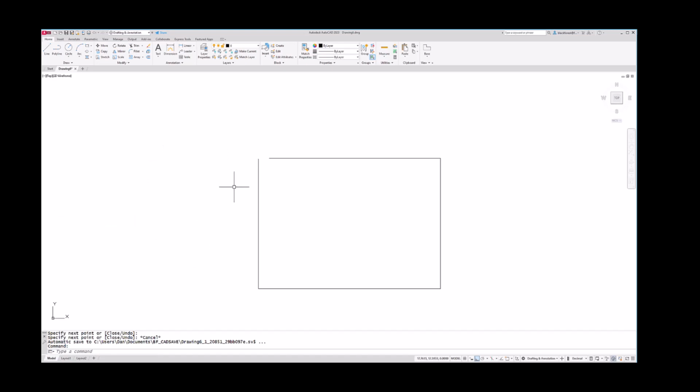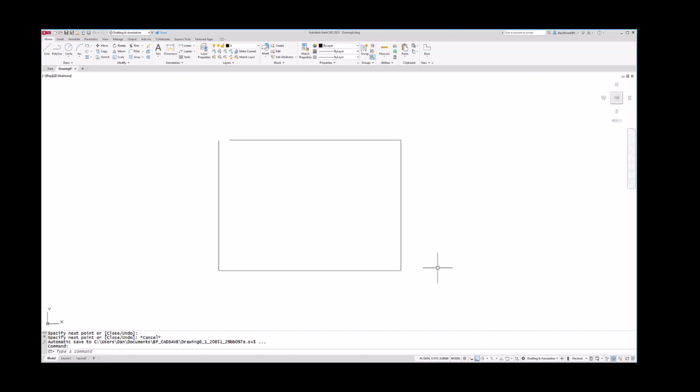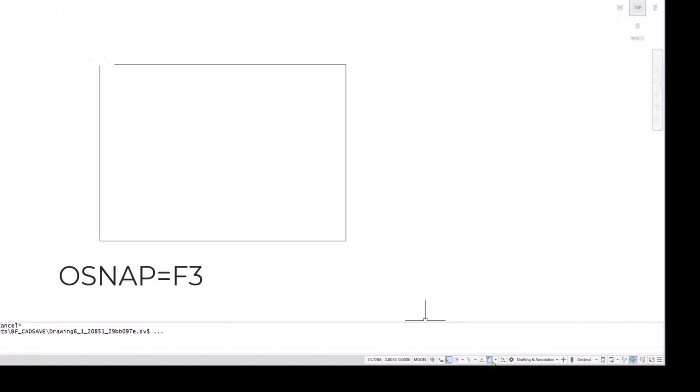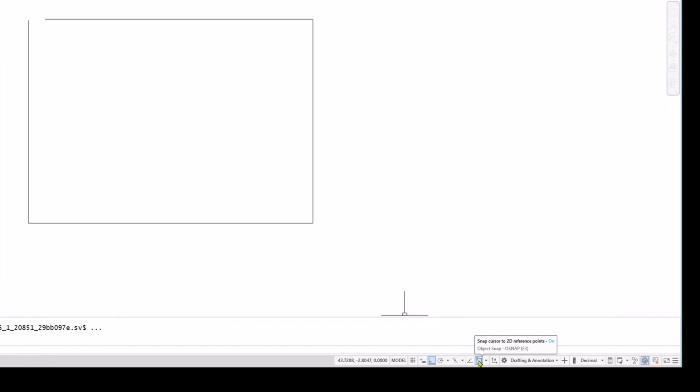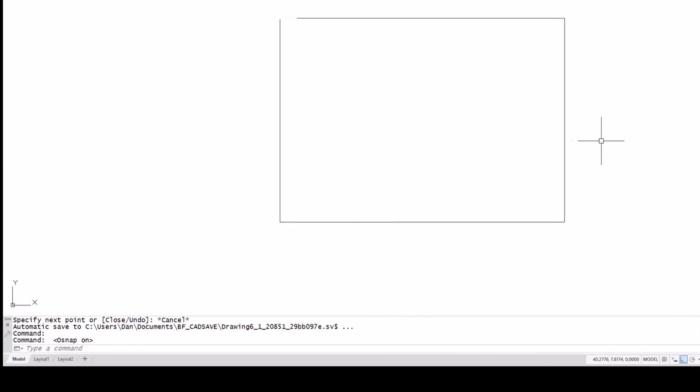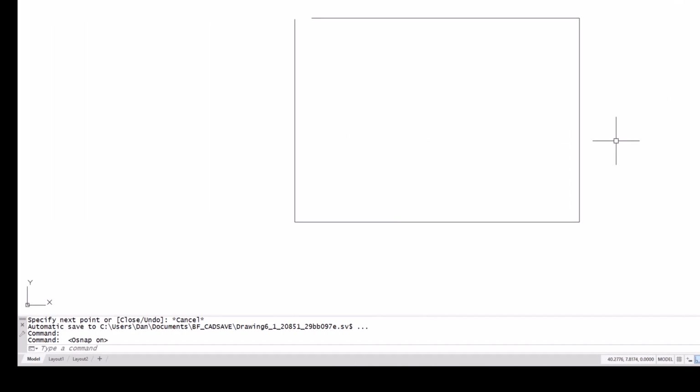So that is Ortho, and it's very useful. You can use it in a lot of commands, even mirror, trim. I mean, there's just all these commands you can use it in. The next one I want to teach you is Osnap, which is F3. As I hit F3, you can see this box turns on. And there are a lot of options with Osnap. In fact, I want you to go ahead and type Osnap into your keyboard.